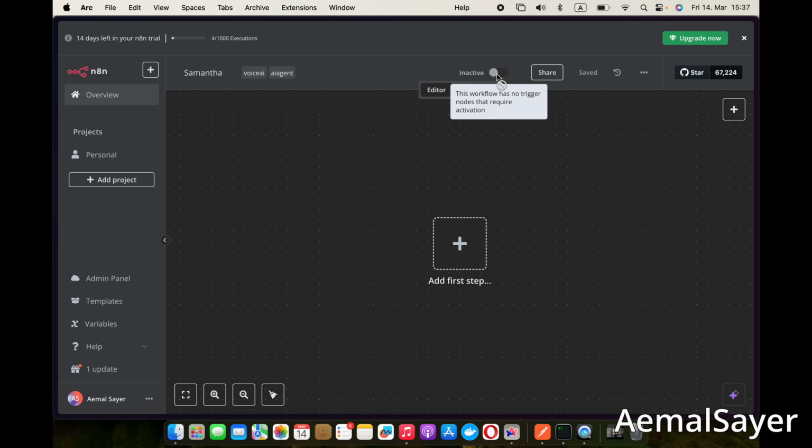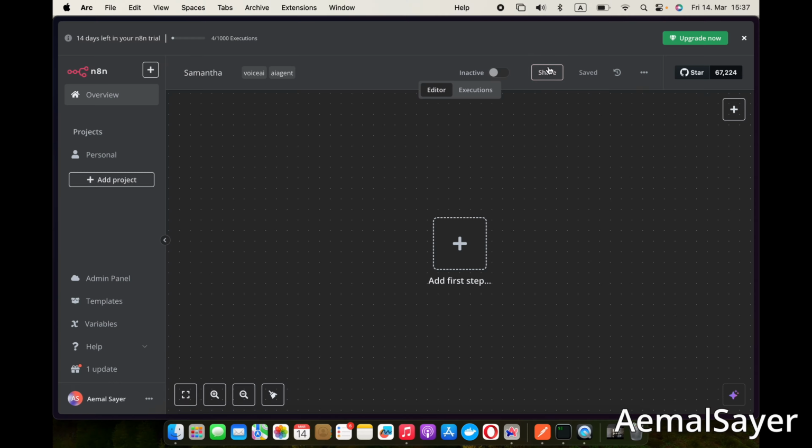This toggle button is used for activating or inactivating it. So basically, initially you put it in inactive, especially when you're building it. Once you're done with the building, when you click this toggle button, then it runs and you see your AI agent working out there in the world. You can share it with your colleagues from here. This little thing shows the status of the current thing.